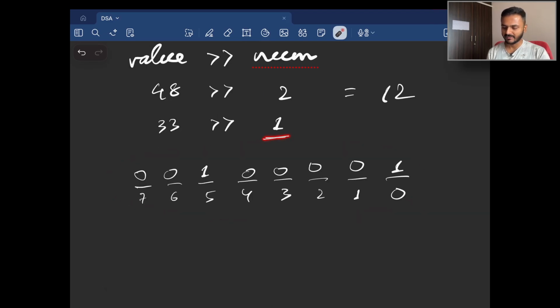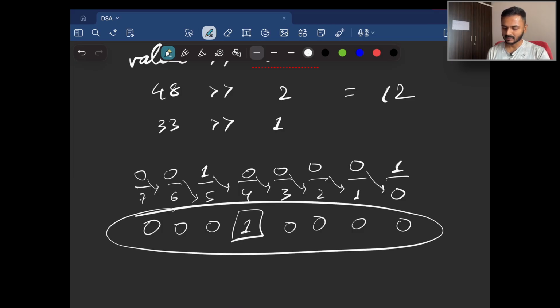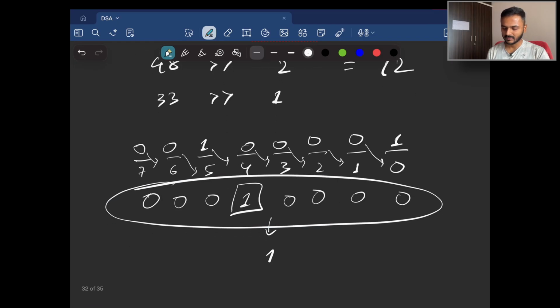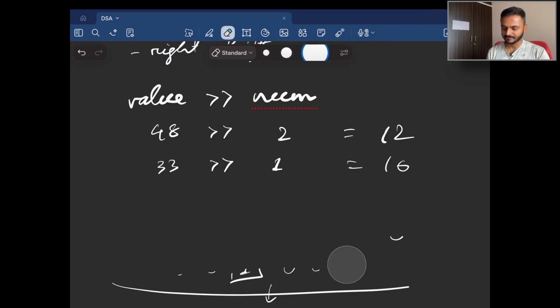And if I want to shift it to right by 1, what's going to happen is this 1 will get discarded and this will come over here. So 0, this is going to come here. So 0, 0, 0, 1, 0, 0, and this will be 0. Now there's only 1 over here. So what's this in decimal? This is 16. So 33 right shift 1 will give us 16.